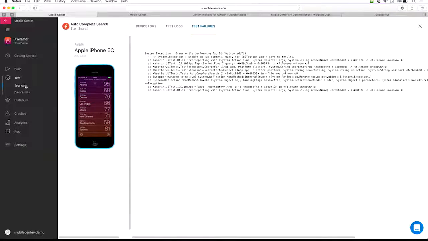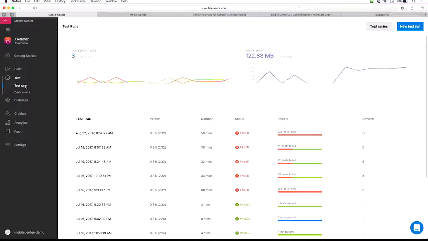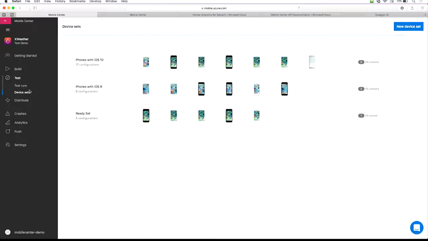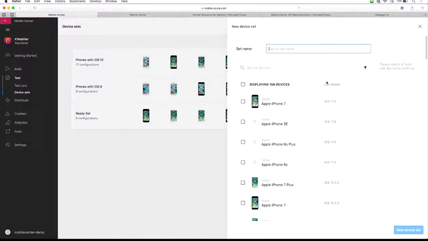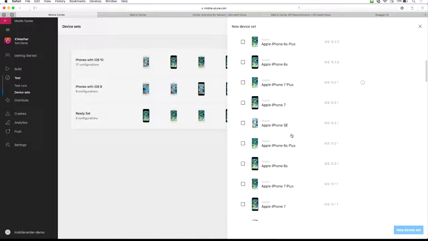So let's go back and look at all these test runs again, and you can see we have some analytics about peak memory and number of tests and how they're passing. And what you can do is you can come down here to first set up all your devices. And you see I have iPhones with iOS 10, iOS 9, a ready set, I can create new device sets. I can create all kinds of devices. I wouldn't want to use Android, but I can search for Android devices and put them all in here. We have iPhone 7s. You can see there is a wide range, and every single one of these are devices.